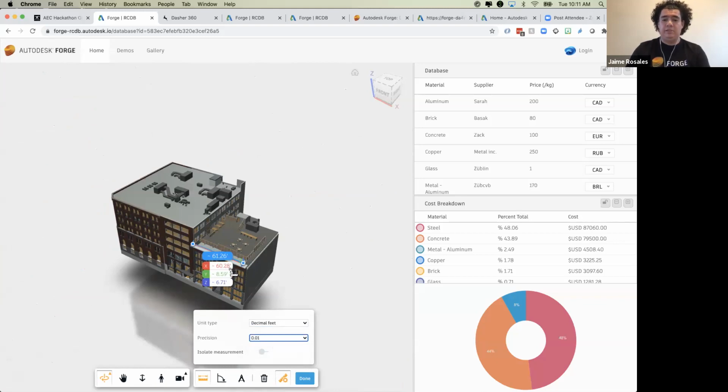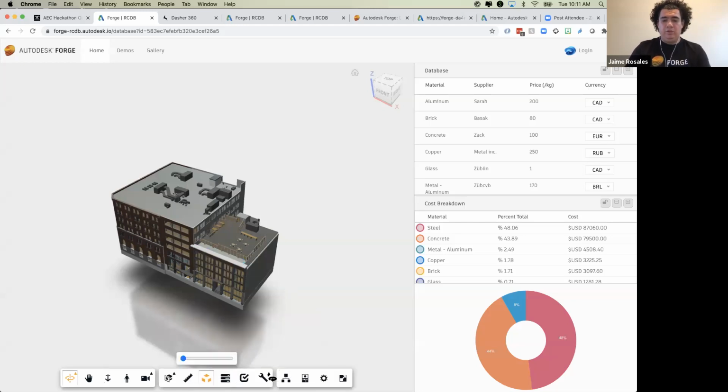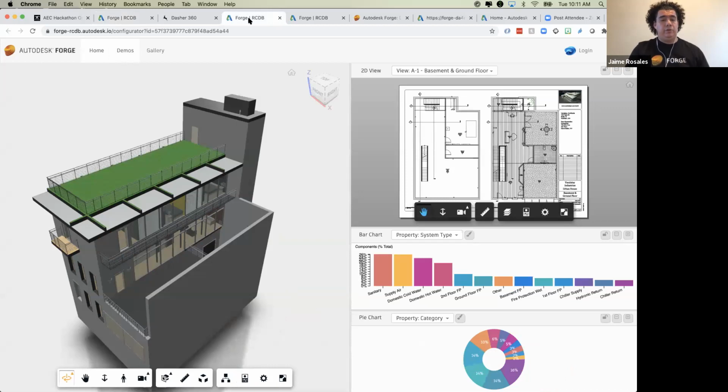So the measuring is a little bit more, I guess, accurate in this case. And so many other things we can use in regards to the different tools available within the technology in order for you to interact with your CAD data. Okay, so let me move now to another one.